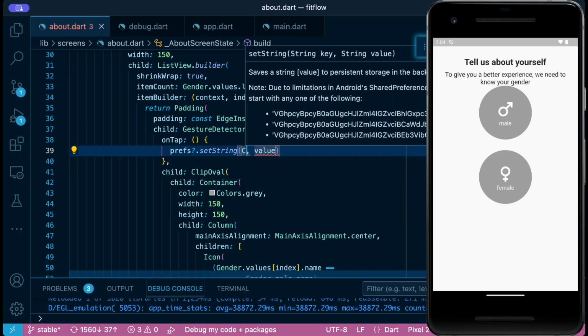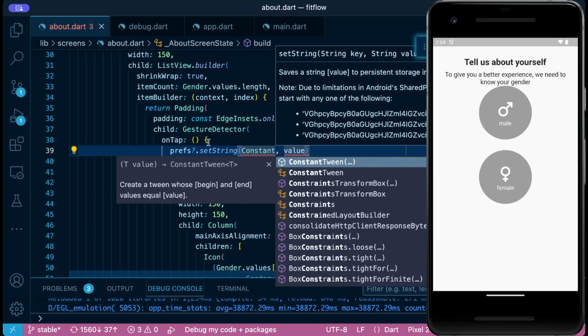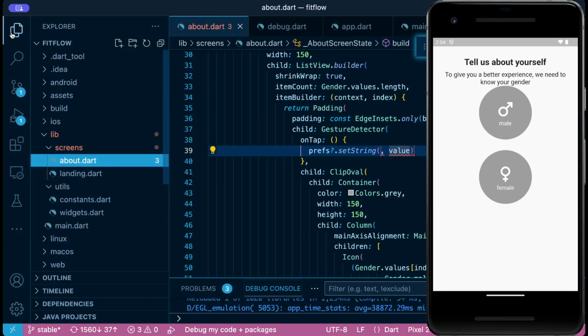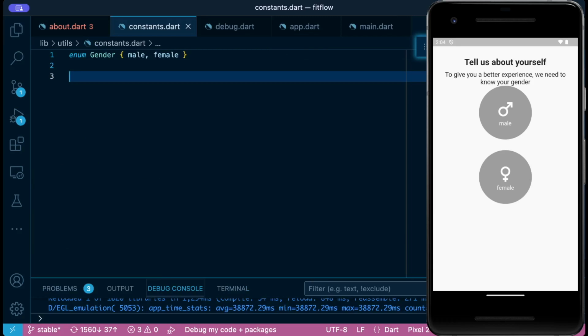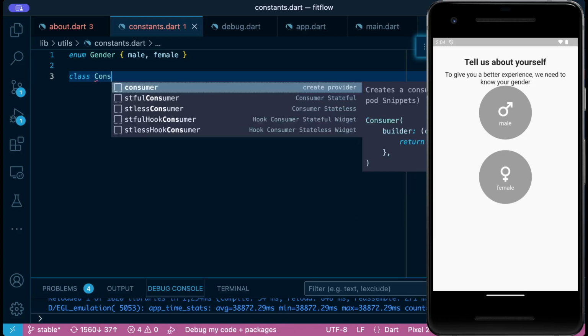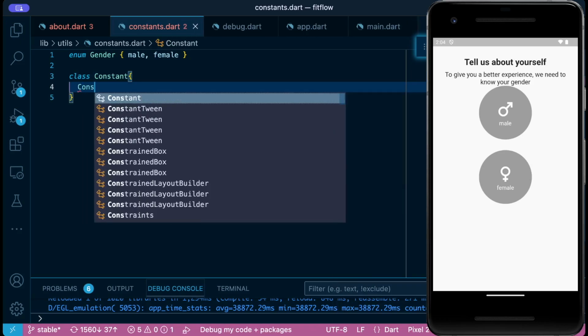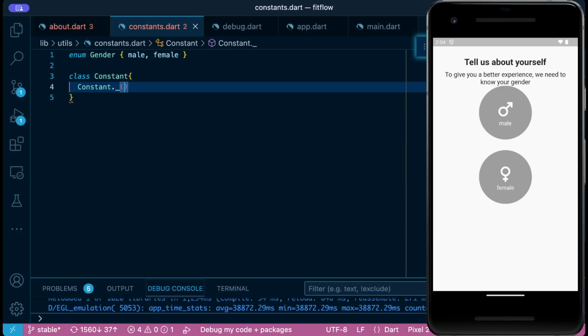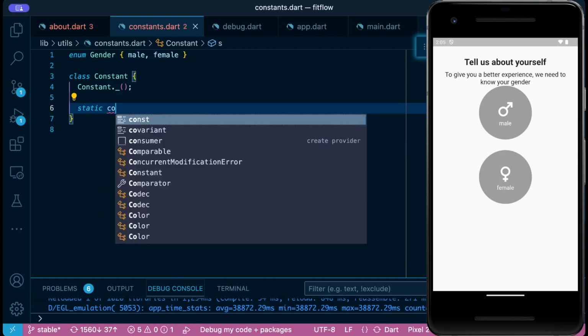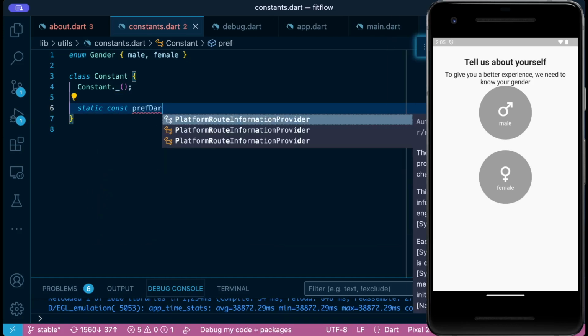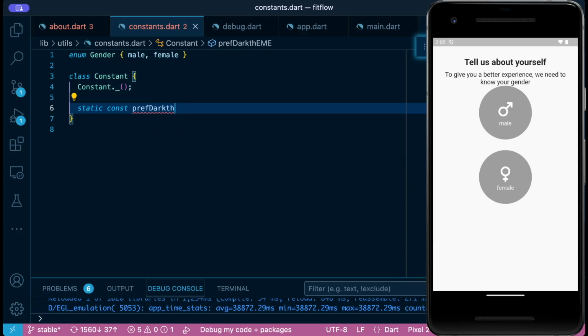And then we're just going to set our keys in one place to avoid any mistakes of misspelling our strings. So I'll just create a simple class called constant and then define the constructor, which will be private. Next thing, I'm going to list all my keys here. So we're going to have a key for dark theme. Might as well enter all of them at once. So we're just going to give it the name Fit Flow Theme.